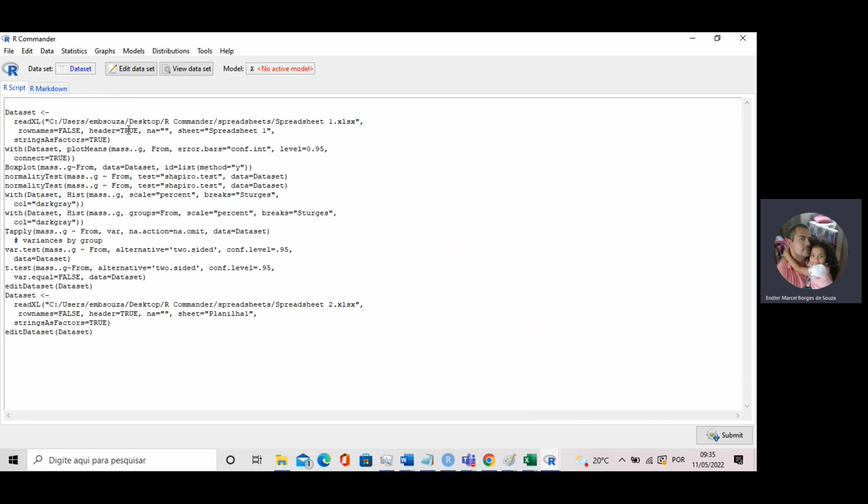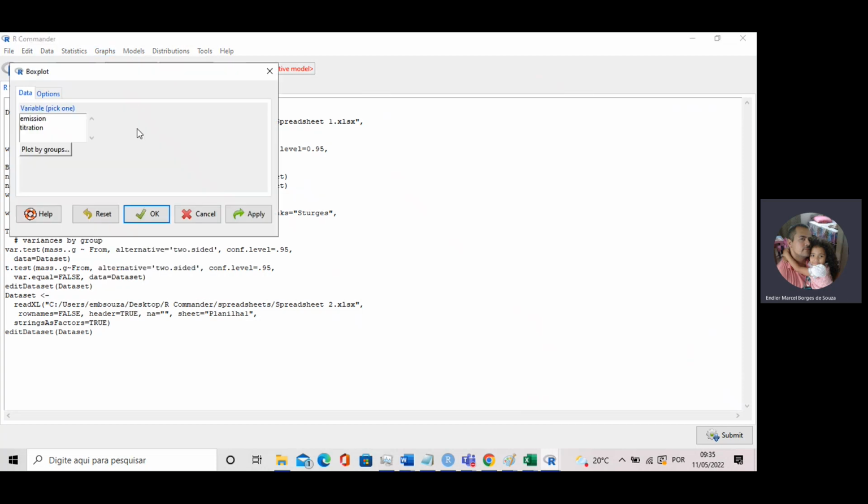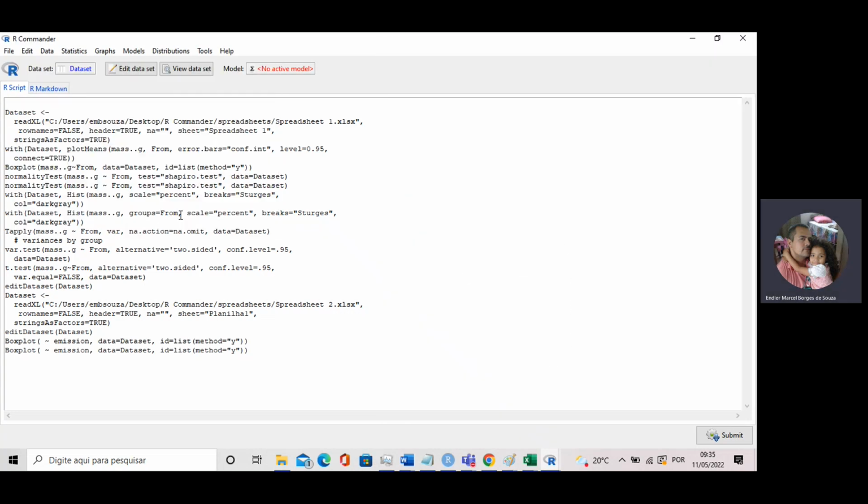As I showed in the first video of this playlist, you might do it using graphs. In this case, since the variables are dependent, I cannot show the box plots in the same image. For example, I can go to box plots. I don't have group variables, so I can show the box plot for emission. It will be opened in here.